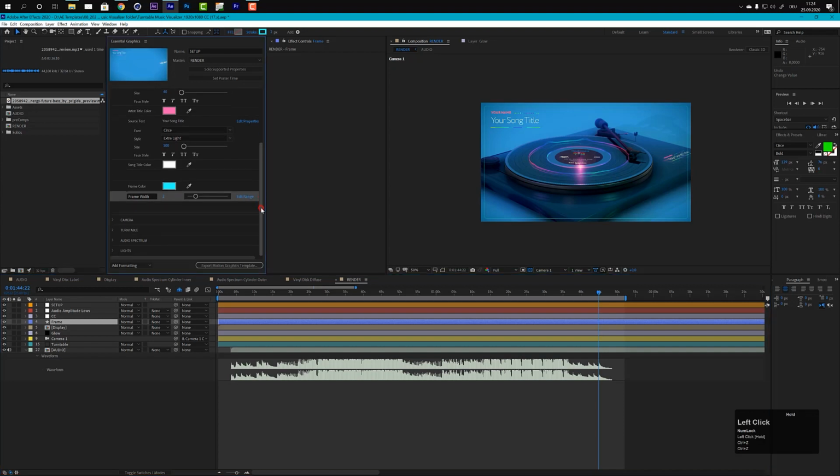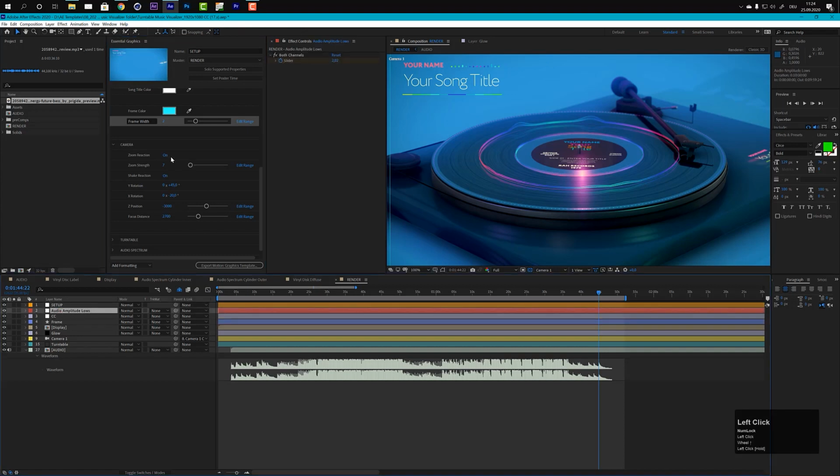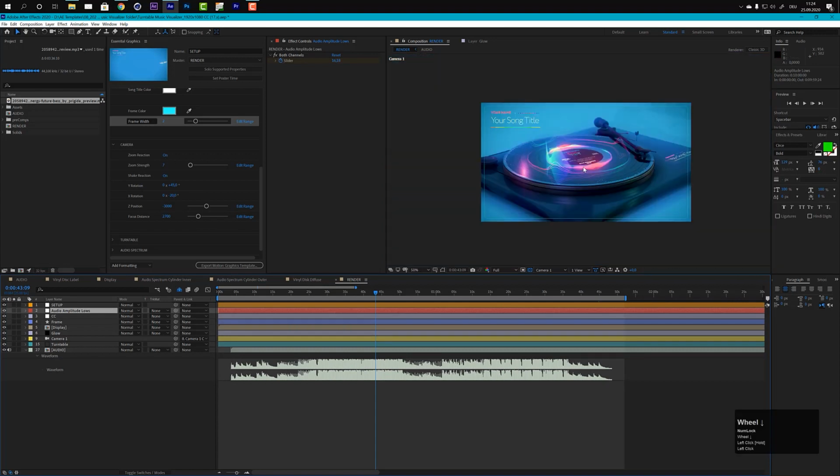And now we get to some more exciting features. Open up the camera controls. First of all, you see we have zoom reaction and shake reaction, and you can turn these on and off. It's pretty simple. The zoom and the shake reaction are reacting to the amplitudes that we created here. The zoom means that it zooms in, in rhythm with your frequencies or with your audio. As you can see here, now our view jumped in a little bit, and if I turn this off, then the camera will just be static and will not change its perspective.